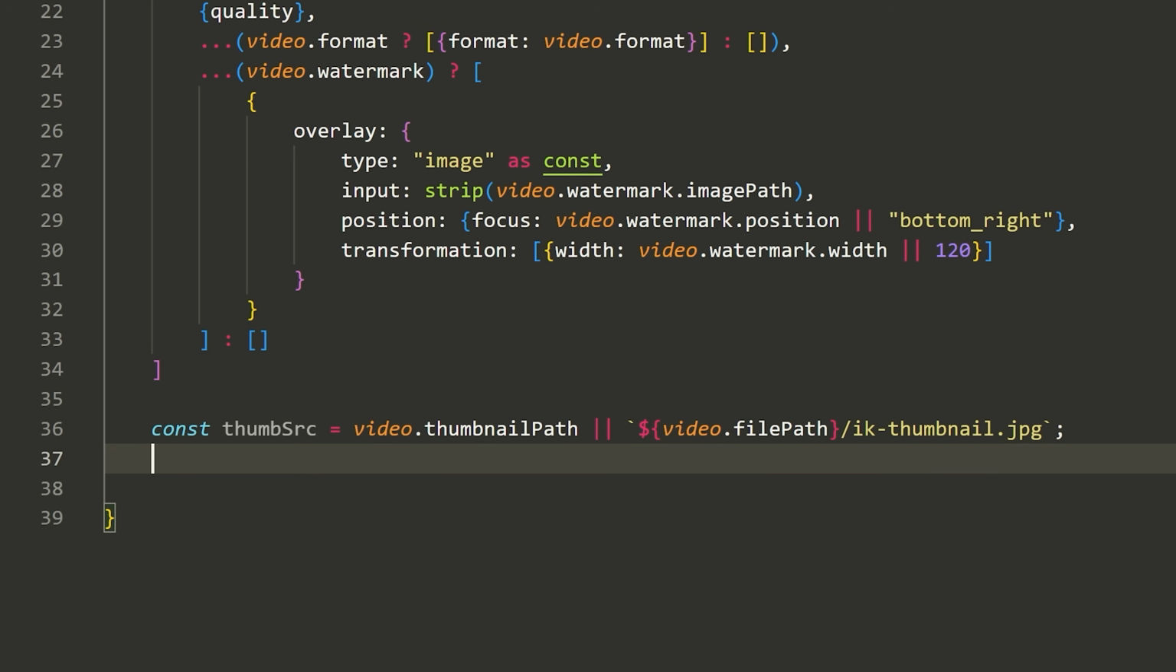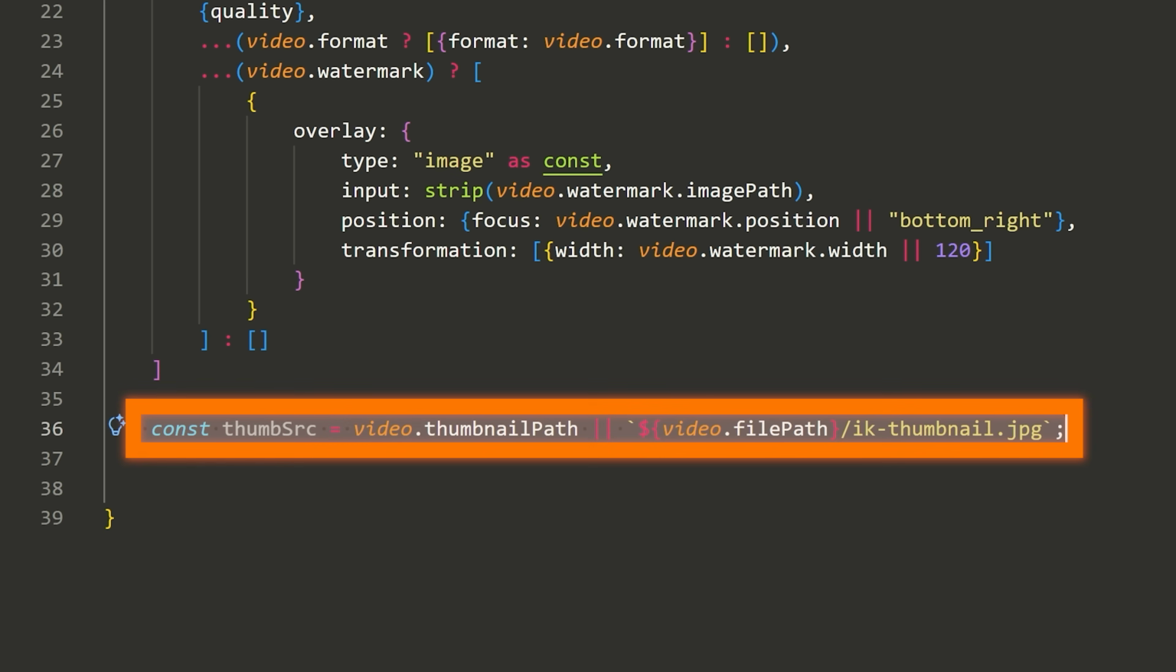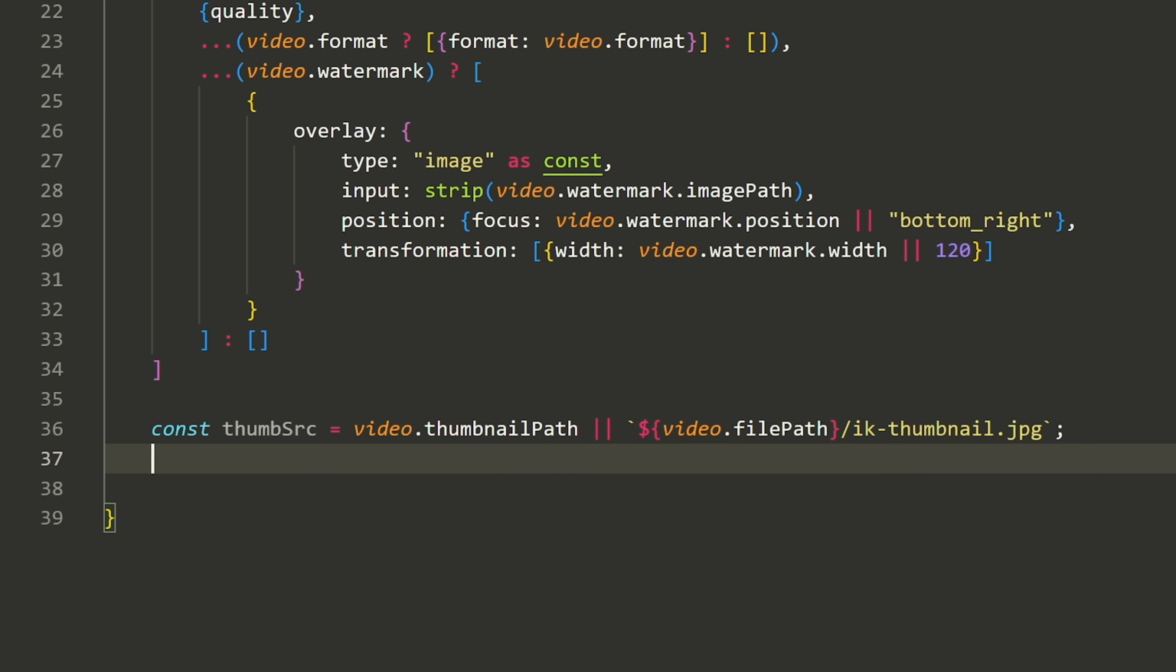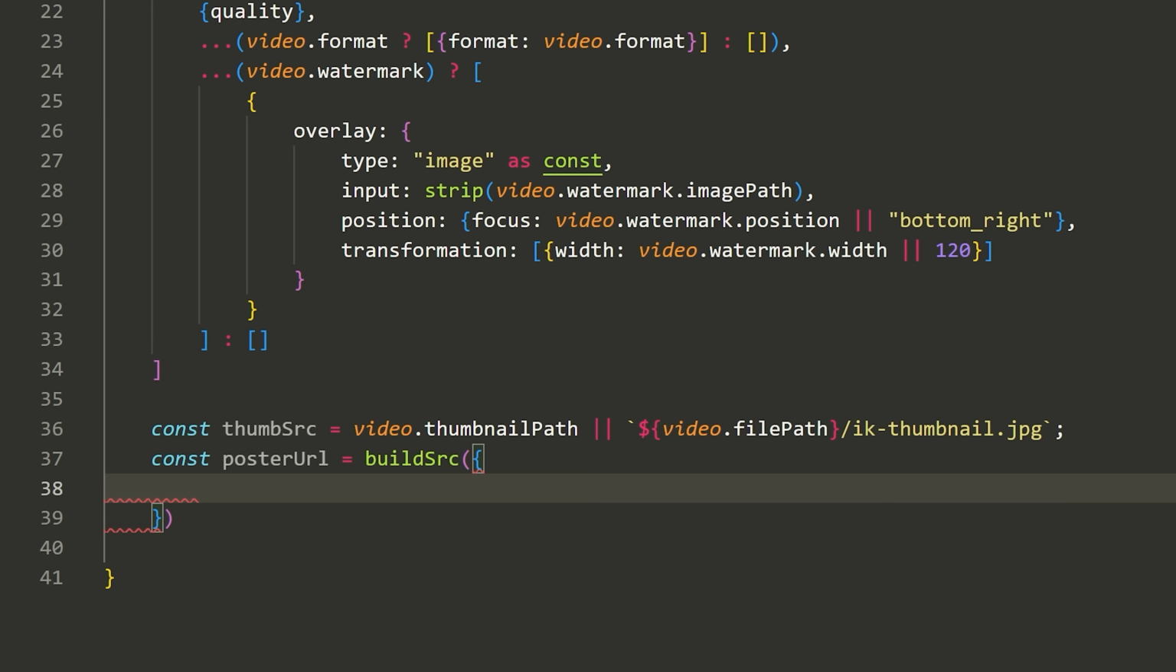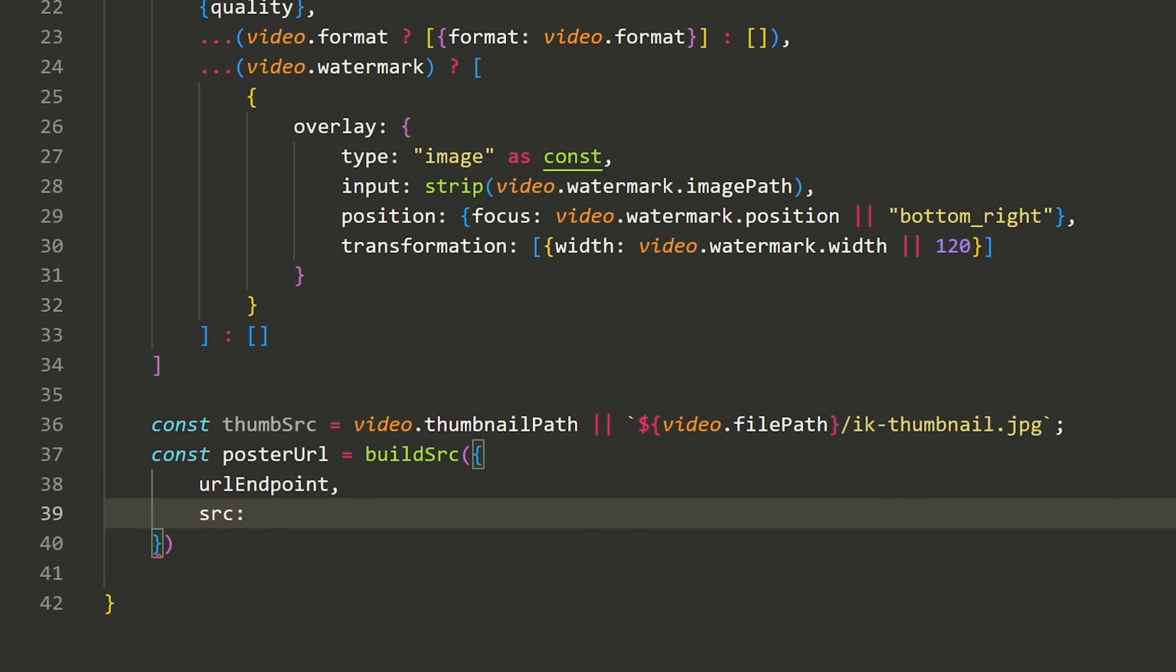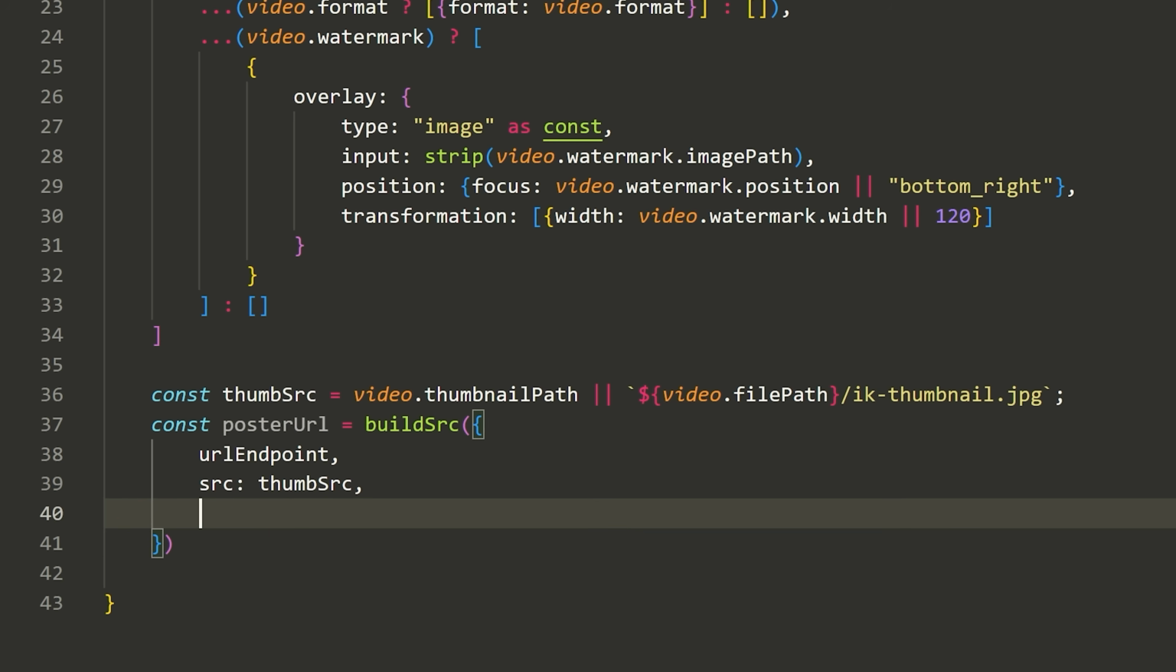So if we don't have an image thumbnail uploaded, then we'll just use one from ImageKit that generates it from the first frame. We're then going to say const posterURL is equal to buildSrc. This is a special function that will build an ImageKit URL for us. Now inside of here, this is the urlEndpoint. The src is going to be the thumbnail source. And then the transformation we want to apply is that we want the size of the thumbnail to have a width of 1920 and a height of 1080.